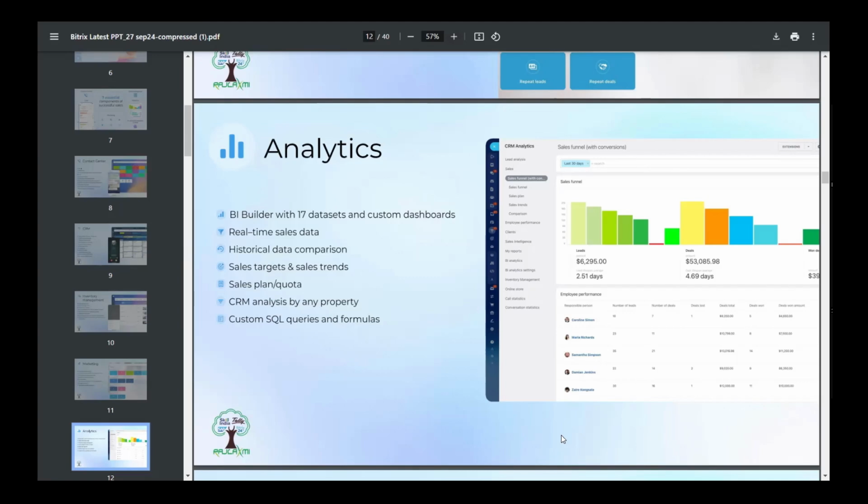For example, how many calls he has done today, how many meetings he has scheduled today, how many tasks he has performed today. So all those kinds of activities you can track in the Bitrix CRM, and you can directly get the report from the Bitrix CRM itself. Now I'm going next.